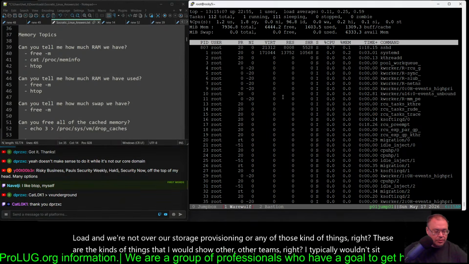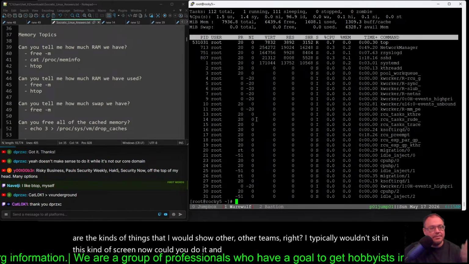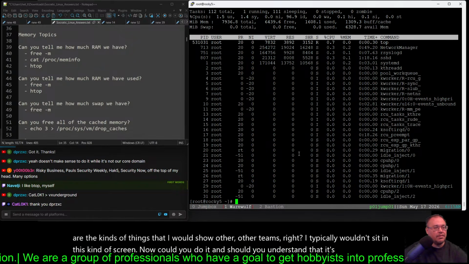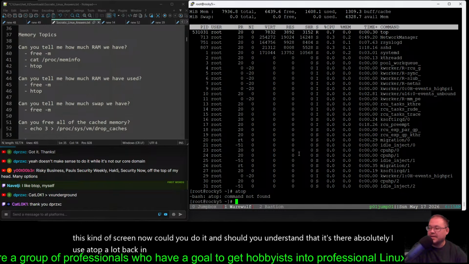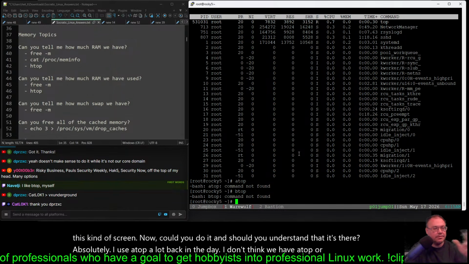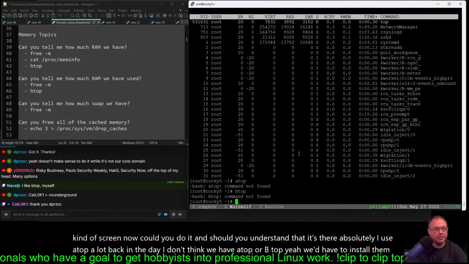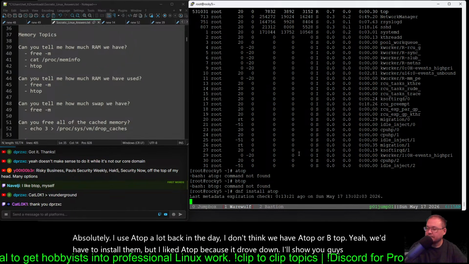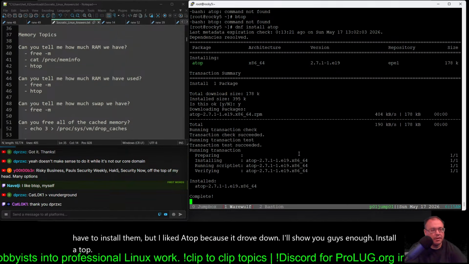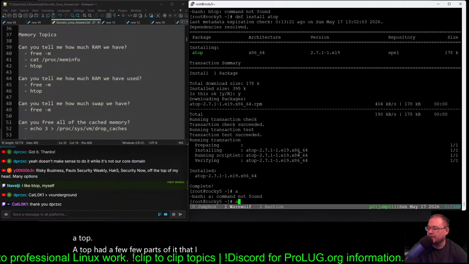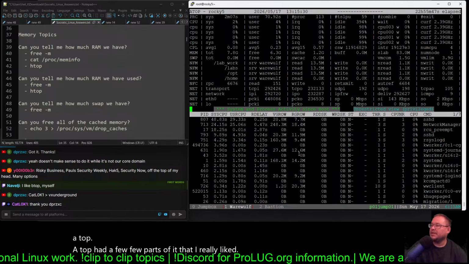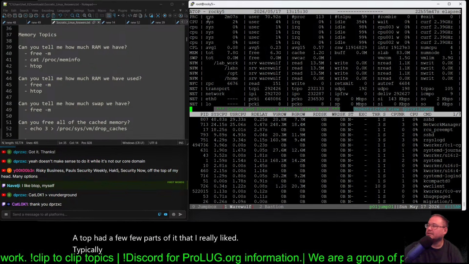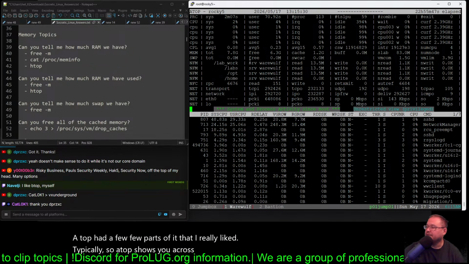Now, could you do it, and should you understand that it's there? Absolutely. I used ATOP a lot back in the day. I don't think we have ATOP or BTOP. Yeah, we'd have to install them. But I liked ATOP because it drove down. I'll show you guys. DNF install ATOP. ATOP had a few parts of it that I really liked. ATOP shows you across the top what's going on with each of the CPUs and stuff.